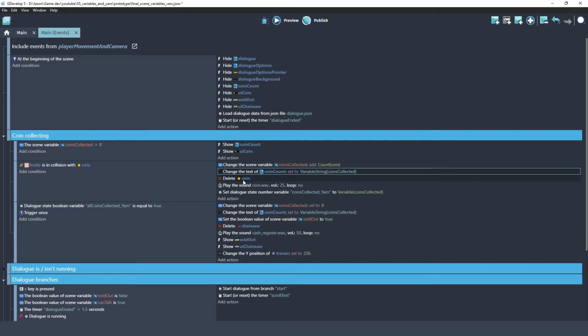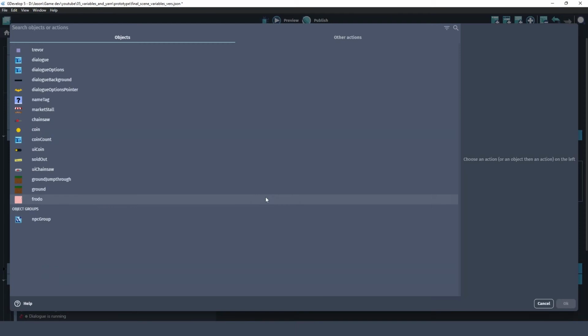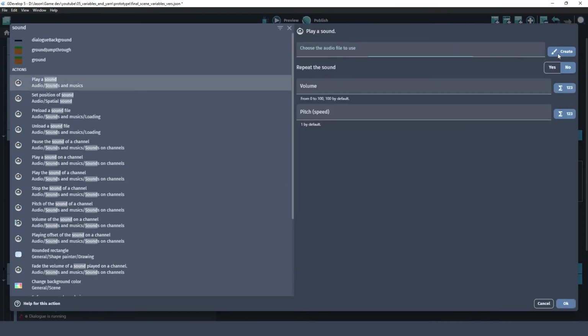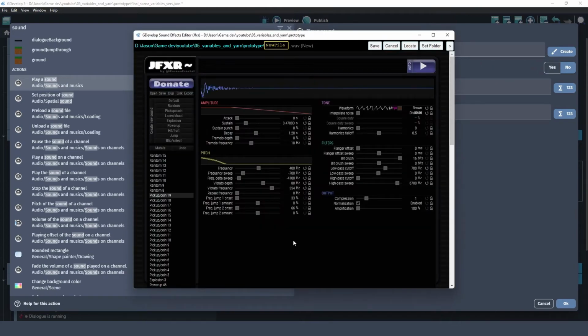Next, we delete the coin that you bumped into, and if you bumped into 2 at once, they both get deleted. Then we play a sound, and the sound I made in GDevelop itself using, I think, JFXR. Let me just show that. Play a sound, create. So here you go. You can experiment in here and make your own sounds.